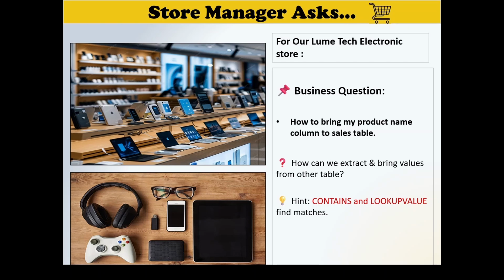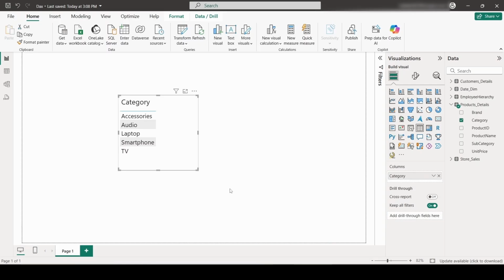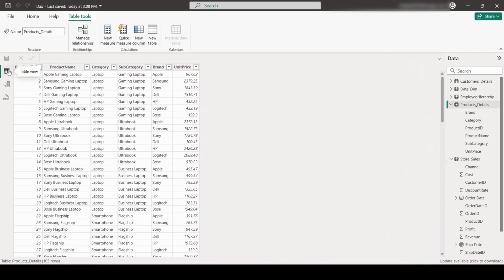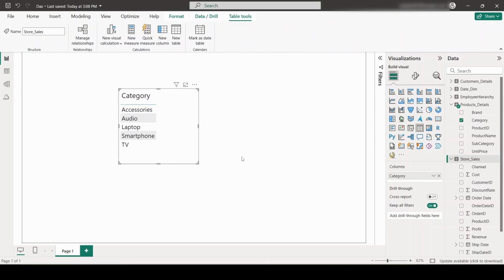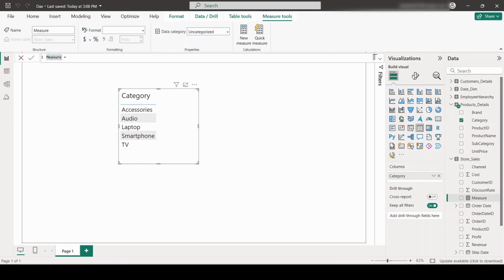So let's start in Power BI Desktop now. We are inside Power BI Desktop and we are using an electronic store dataset. Let's see how the CONTAINS function works in Power BI. The CONTAINS function helps to search for a particular text in a column, which is more or less similar to a search operation. Let us create a new measure.